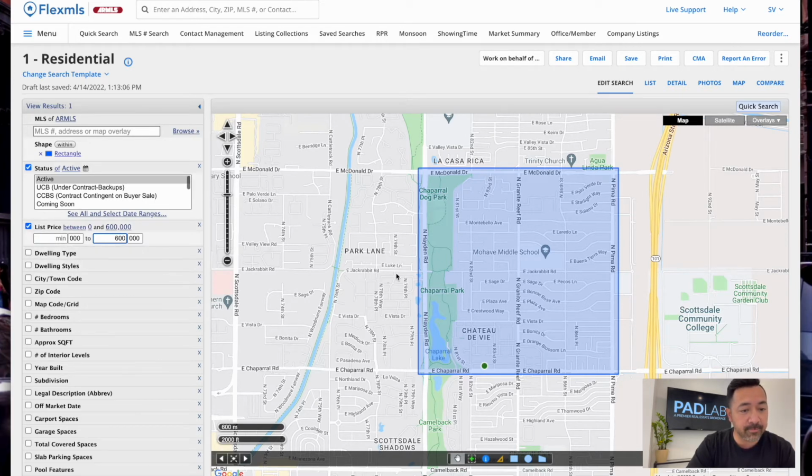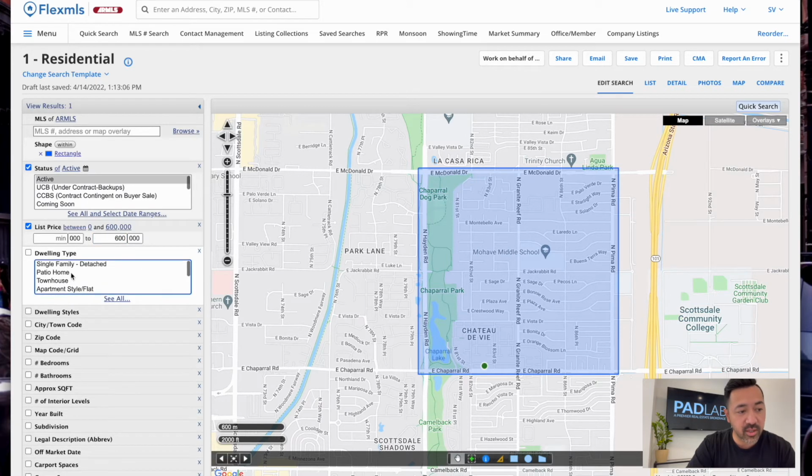And then you'll also want to filter out by dwelling type. Say your client wants a condo instead of a house, you can do apartment style or a flat. But if your client wants a house, that's single family. If they're open to townhomes or patio homes, which are usually attached on either side, but no one above you, then you can do patio home or townhouse.